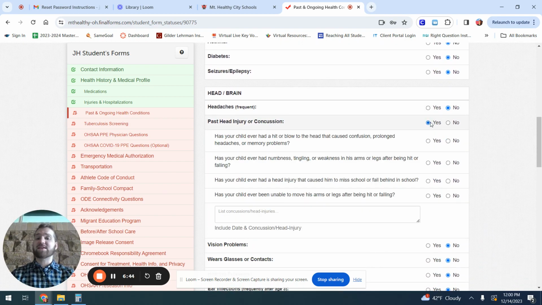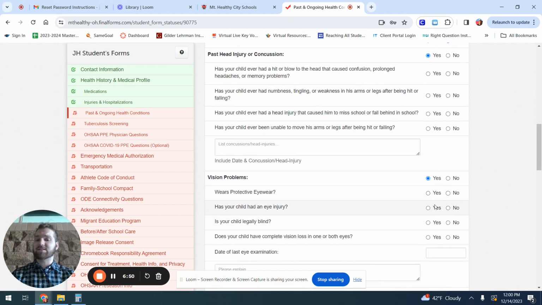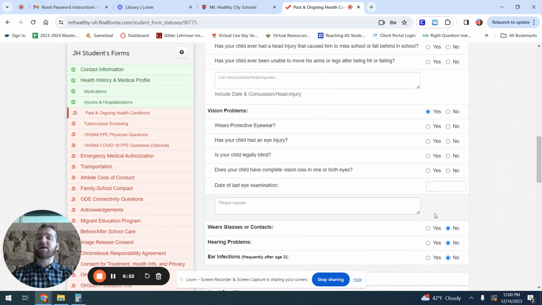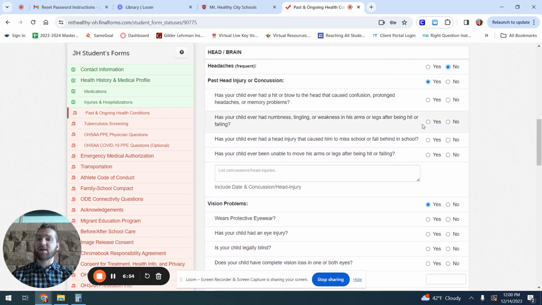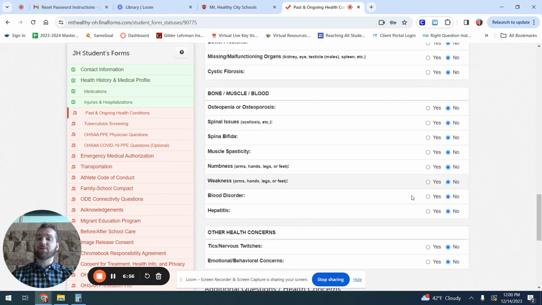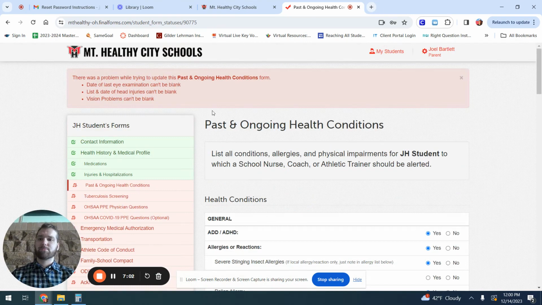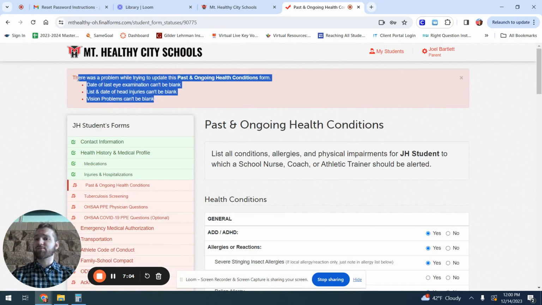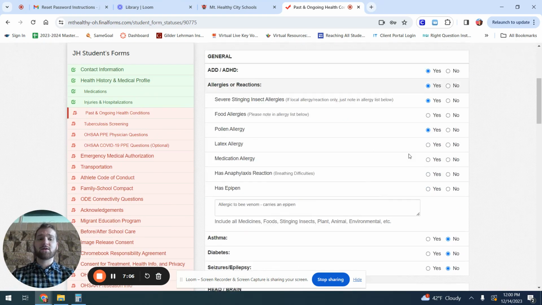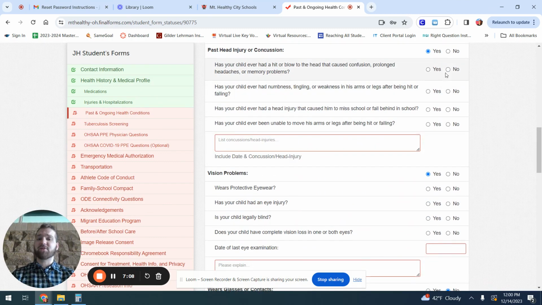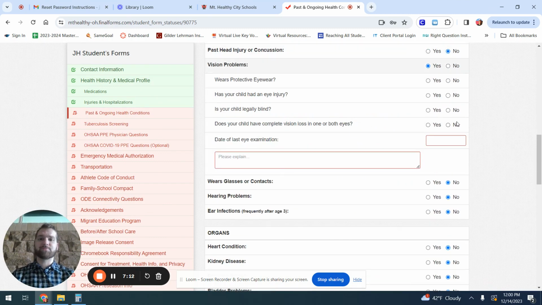If I have like a past head injury, you're going to go through the information that is relevant for that. If I have vision problems, do I wear eyeglasses? Any of this information. If I've indicated on here yes for any of these and I don't fill this in, it won't let me submit the form. So let's try that. Yep, because I didn't put in the information that needed to be filled in, I now have to go back and make sure I fill everything in. And it's in red for the things that need to be corrected. Okay?